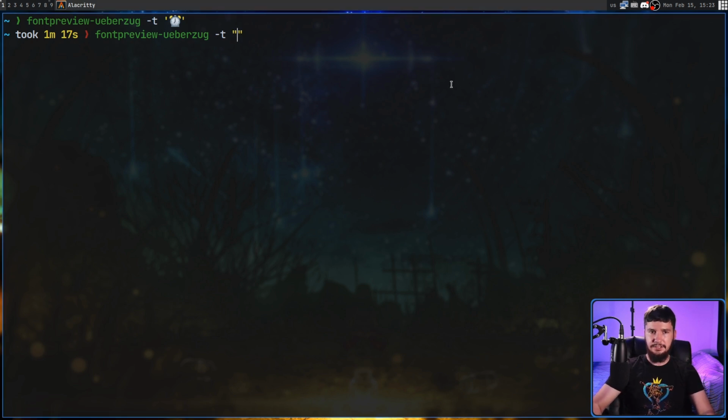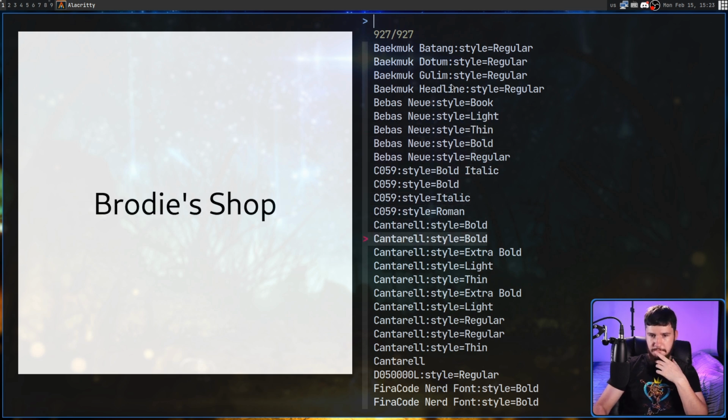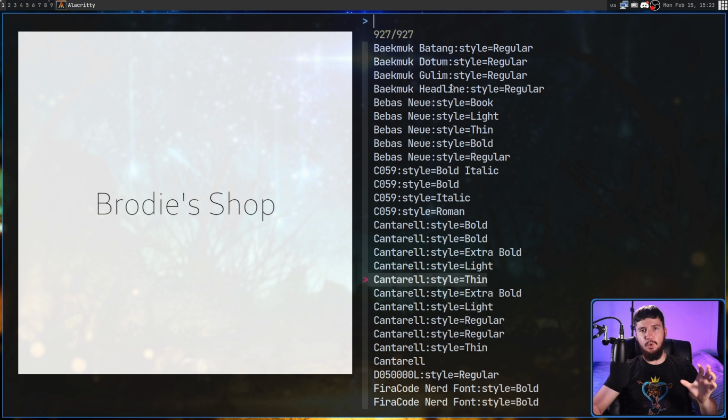So the obvious use case for something like this is you want to test out what a specific phrase actually looks like. So let's say, I don't know, Brodie's shop, for example. And then we can go and see what this looks like in each of my fonts, and we can decide on, okay, let's say, I don't know, this font right here is the one we like.